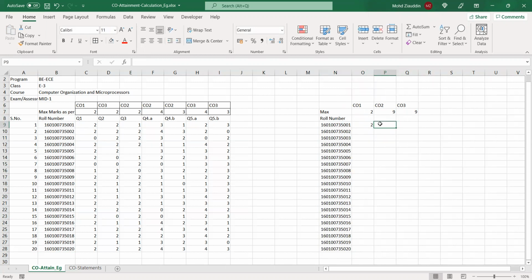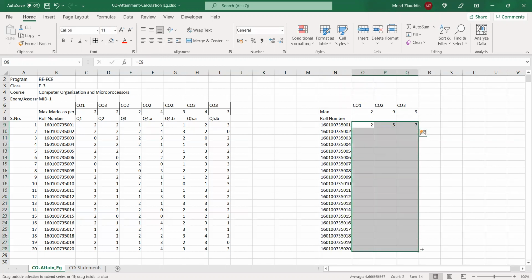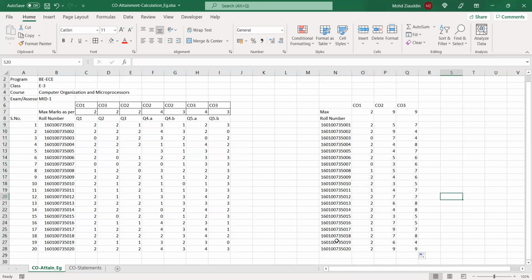Similarly, the marks attained by him for CO2 is when I combine the marks obtained by him for question 3, question 4A, and question 4B. Similarly, the marks obtained by him for CO3, I am going to get when I combine his marks obtained for the second question, 5A and 5B. So these are his marks. You can again use the drag feature of Excel to extend this formula to all the students. Likewise, you get how many marks are scored by each student for a particular CO. So we have completed the third step.